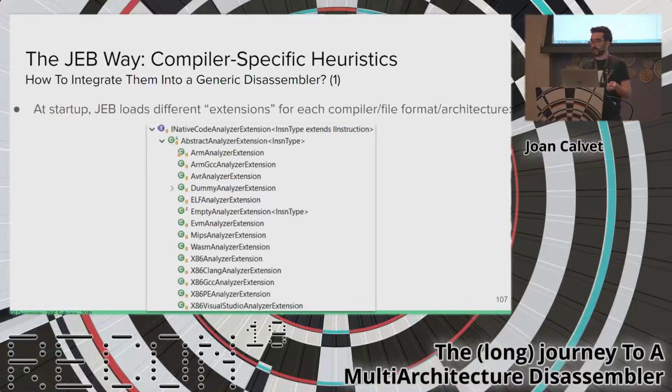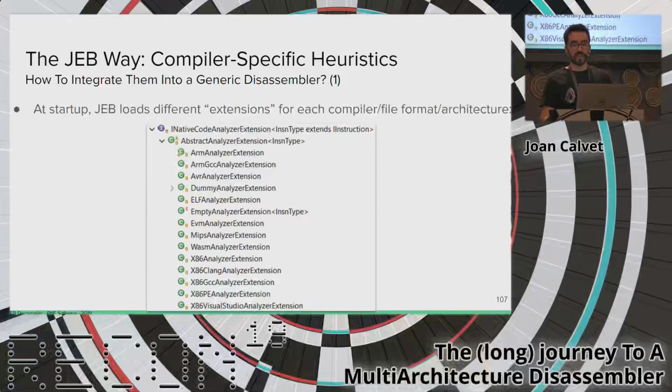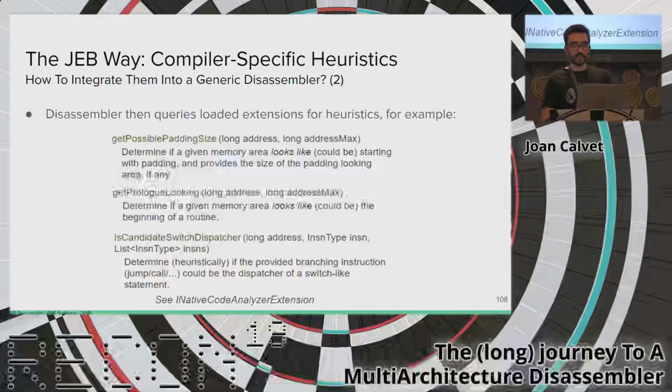Now, an interesting design question is how do we integrate such compiler-specific logic in a so-called generic disassembler? So what we do in JEB is that we load different extensions depending on the identified compiler, the file format, the architecture. So you can see some of the extensions we have here. And so the disassembler engine does not know which extensions were loaded. It just queries them for some heuristics. And here are a few of the heuristics. Check if an area looks like code padding or like a routine prologue, or if a specific instruction looks like a switch dispatcher. So that's where the Visual Studio x86 specific logic I showed before is implemented.